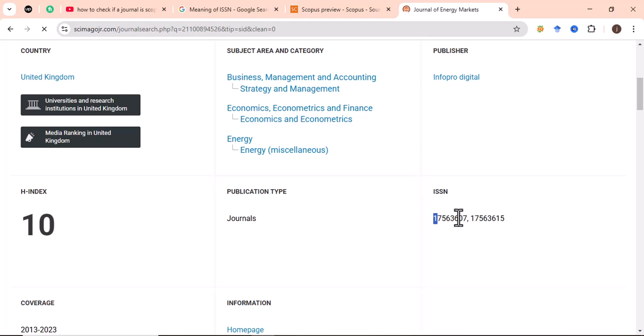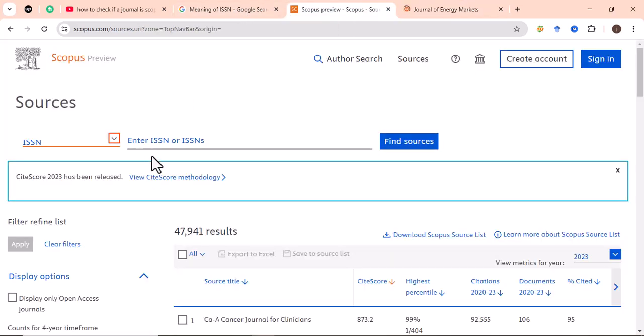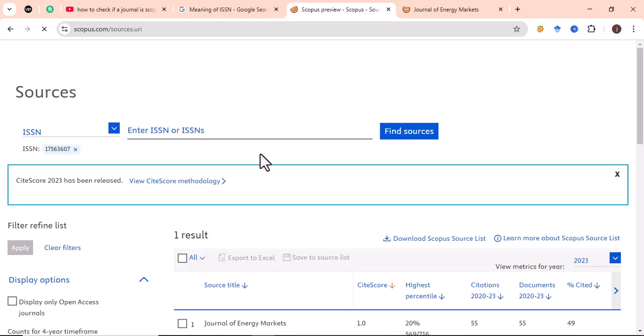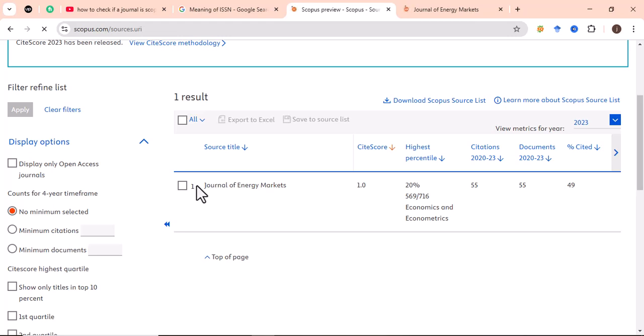So you copy it, then you come here and paste it here. You paste it there, then you find the source. So you can see we have one result. The journal has appeared. It has appeared in the list of Scopus. So you can see that this journal is actually indexed in Scopus.